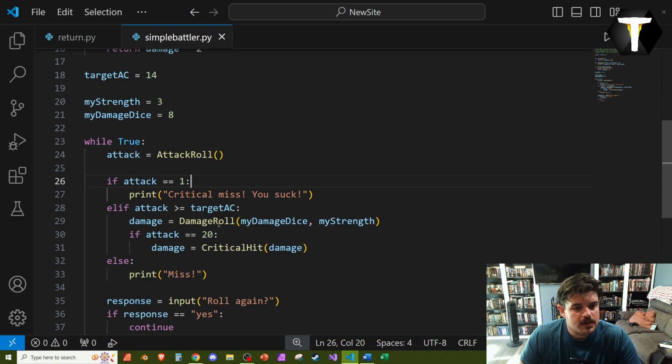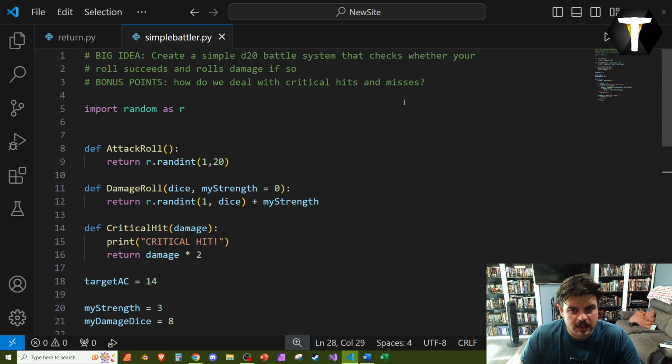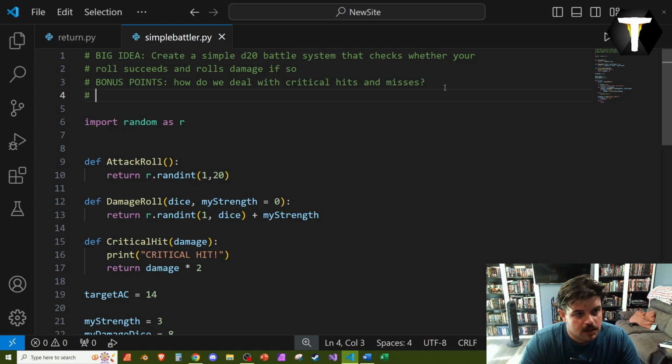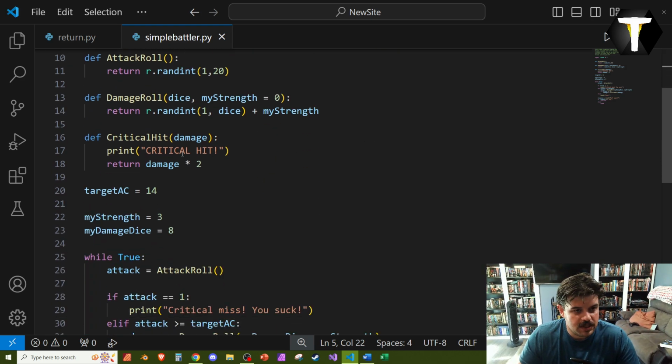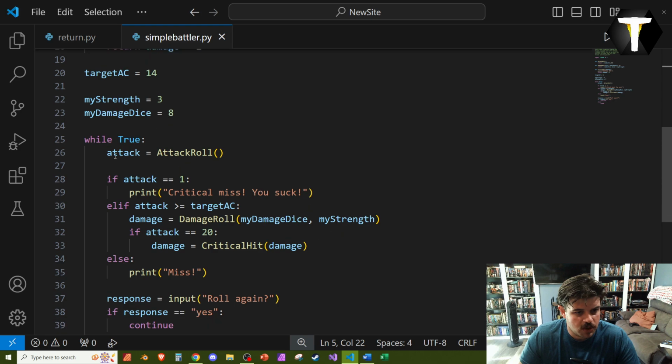Okay. So a couple quality of life things: it's not printing off what we rolled, right? So let's add that in first. So we're going to get a little bit of scope creep, but print off what the roll was, and we will look for a way to deal with target HP. Very easy to implement these because we're using so much reusable code here.